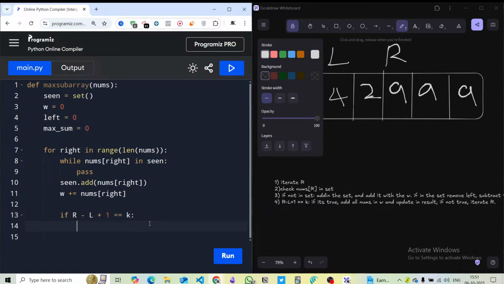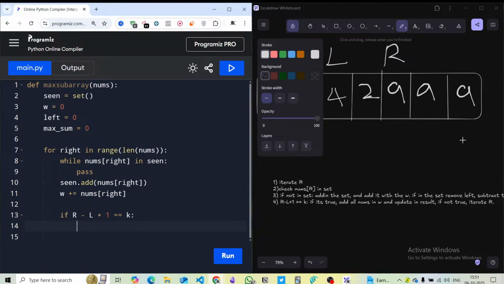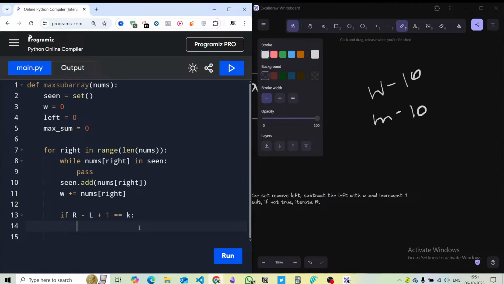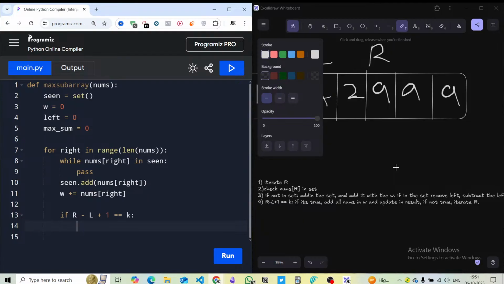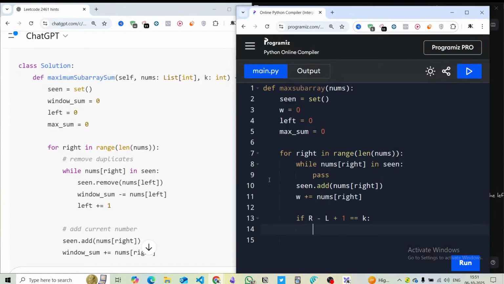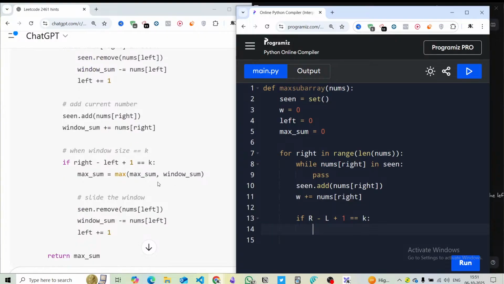what we need to do is just add all the numbers in the W, right? So we already have W. So we just take the maximum. So the maximum sum is equal to maximum of sum, comma, result. Sorry, not result, the window, the W. Okay, and then we just need to slide the window.